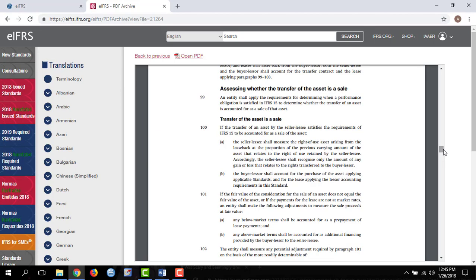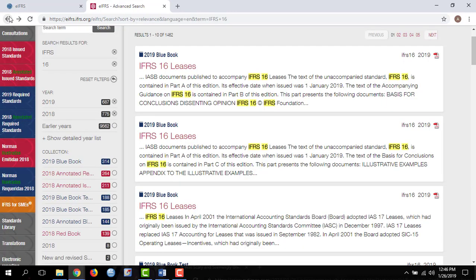So you might be wondering how to apply the standard concretely. What kind of journal entries need to be made, for example. To figure that out, you would need to go to the document that provides illustrative examples, which I mentioned earlier. So that's the second entry from the top. And that document provides illustrative examples, so let's click on that.